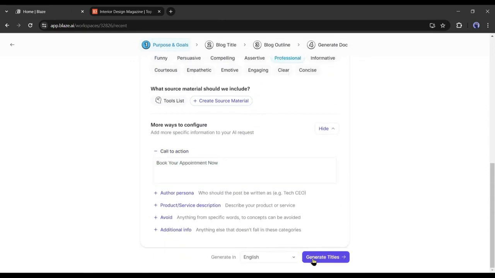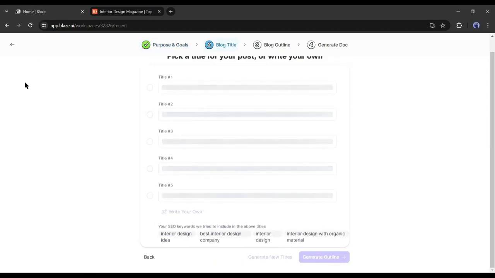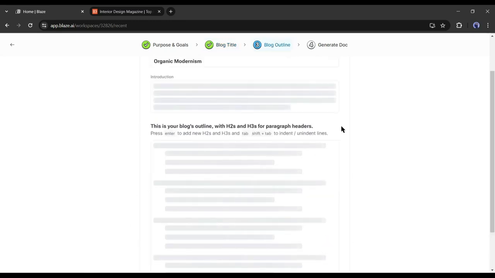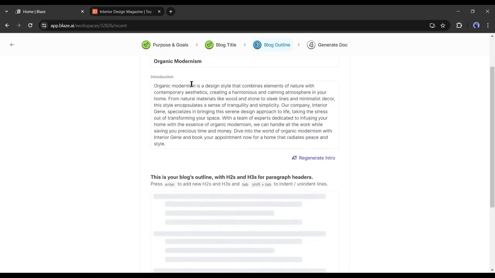After all is set, hit the Generate Title button. Now Blaze AI will analyze your input data and generate 5 titles for you. You have to select one of them or enter your own title. After selecting the title, click on Generate Outline from here. Now AI will generate an intro and outline of our blog post or article.